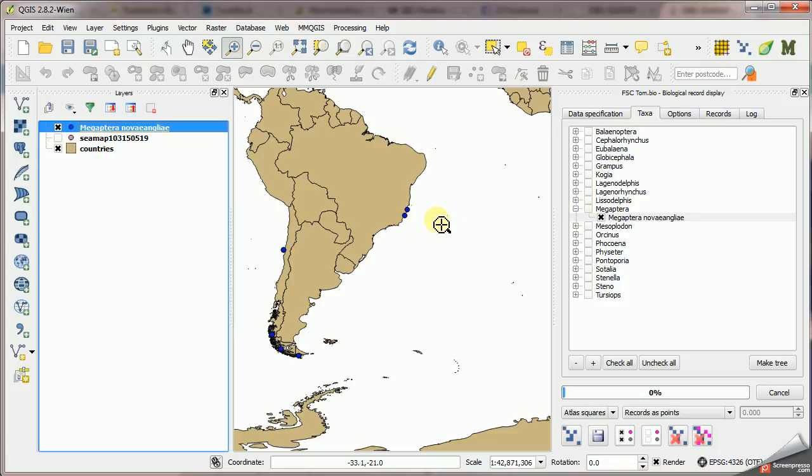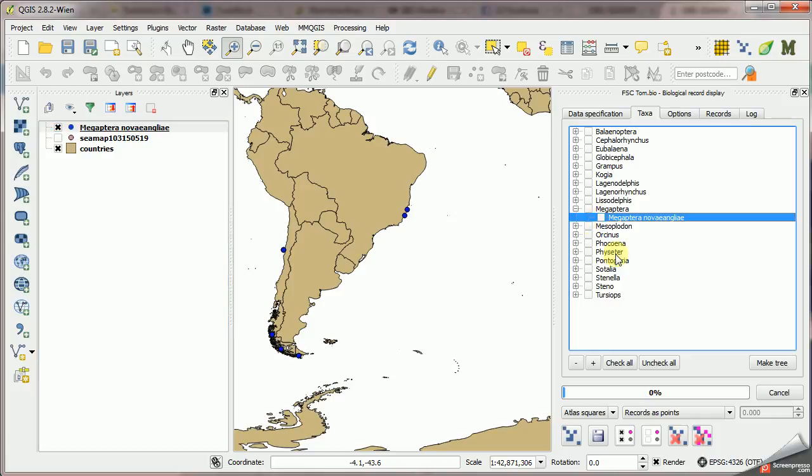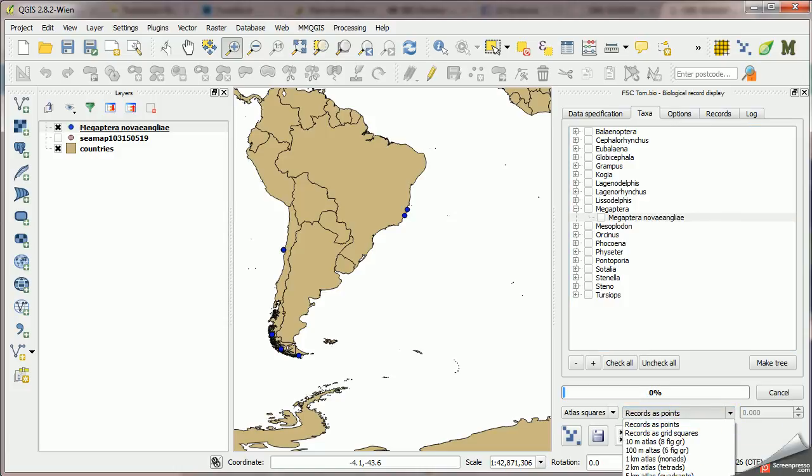Apart from mapping the individual points, I can also create grids and aggregate records by grid. And to do that with data that isn't encoded in a British National Grid system, I have to use this last option down here, User Defined Atlas Size. And here I'm going to specify an atlas size of, I will say, 2 degrees. And it's degrees because that's the units of the coordinate reference system which we're using, WGS84.